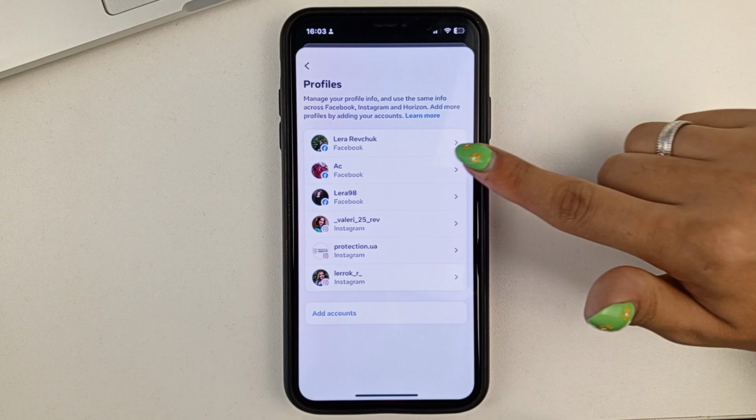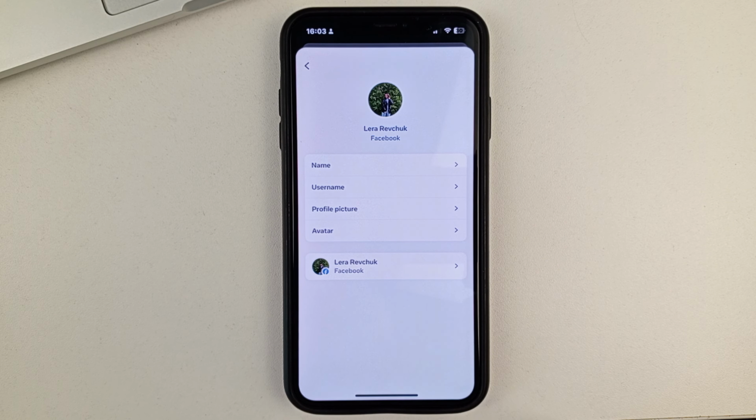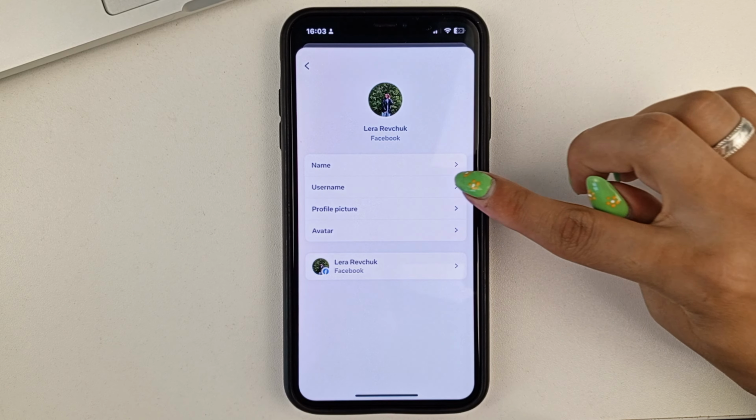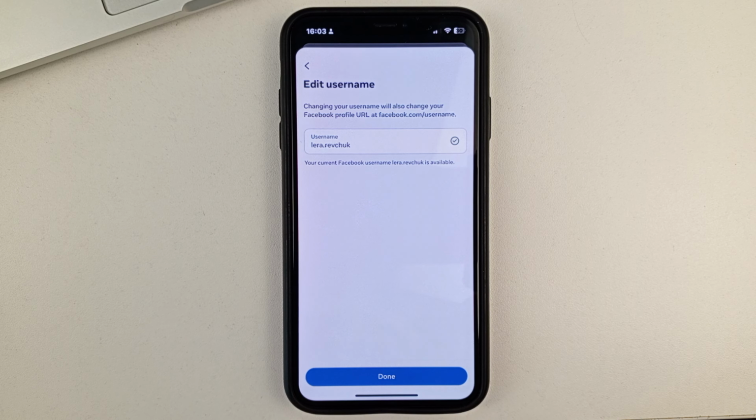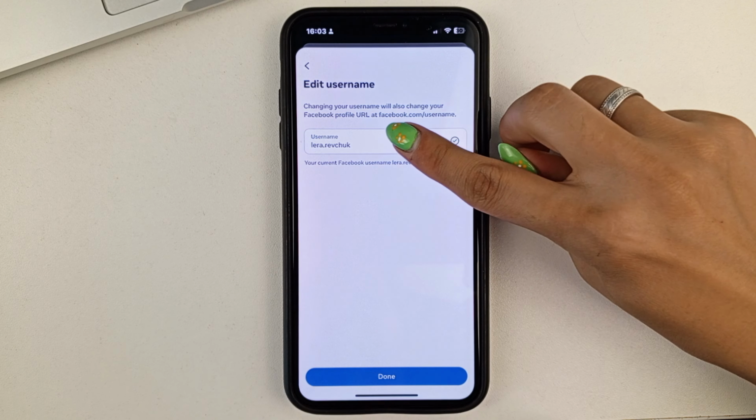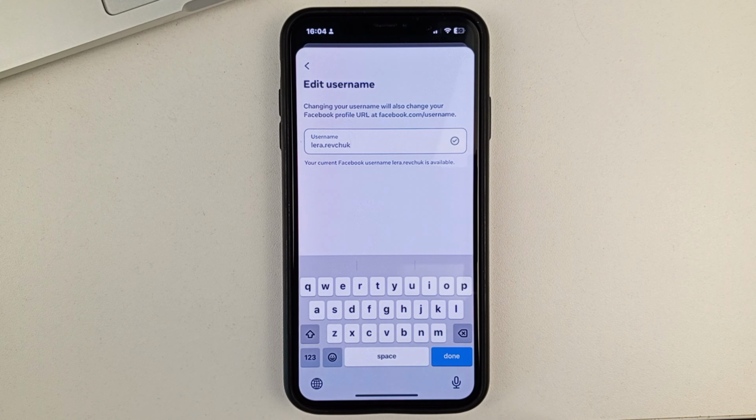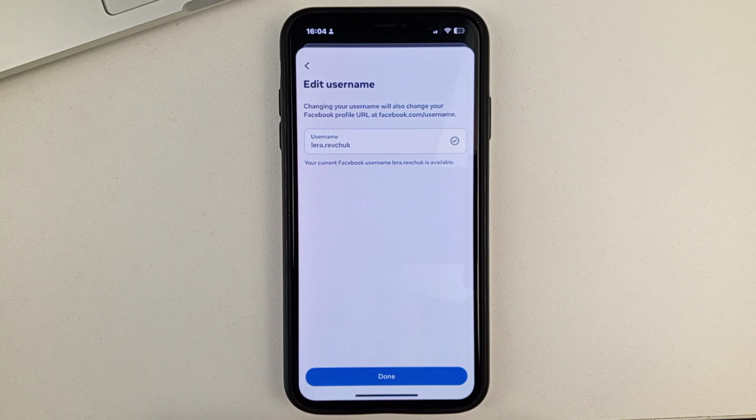Now select your Facebook page. Next, select your username. And this is where you will be able to change your username. Once you've made all the necessary changes, click Done. And then at the bottom also click Done in order to save the changes to Facebook.